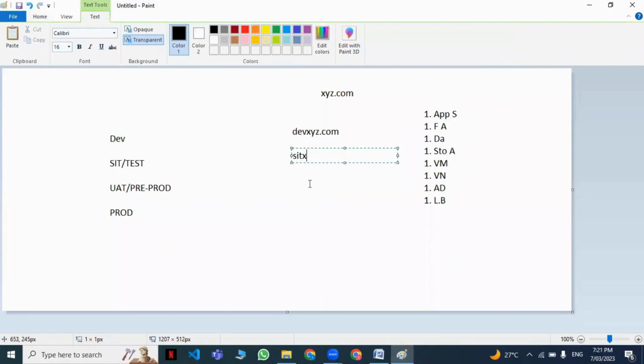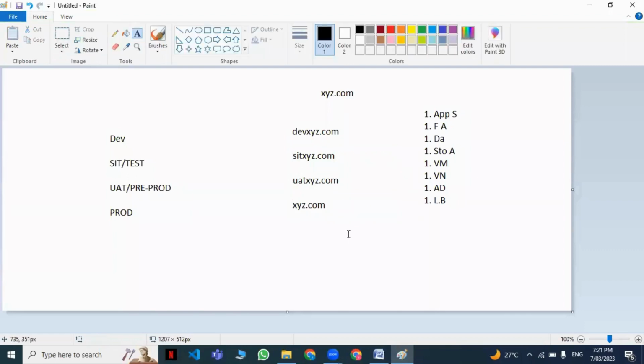For SIT environment, you will create another app service with the name sitxyz.com. For UAT, you will create another website with the name UAT. And for the prod, it will be like XYZ.com. Is it correct, guys? Yes, sir. That means all these 8 services need to be created for all 4 environments. Is it correct? Definitely, for sure. You have to create all the services, guys. You can't use one service of one environment in another environment. Keep that in your mind. And one more thing, guys.